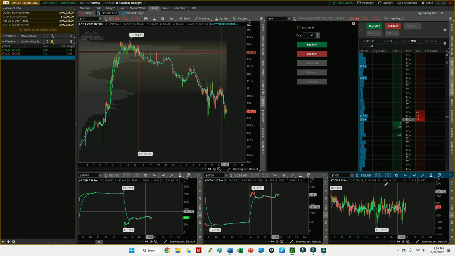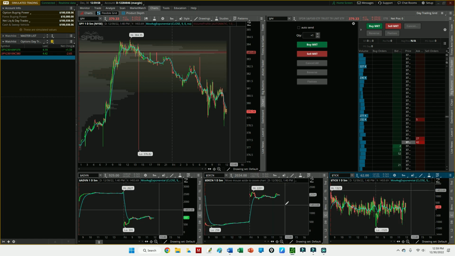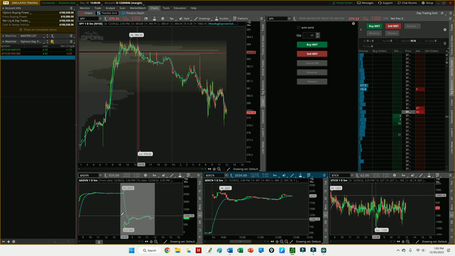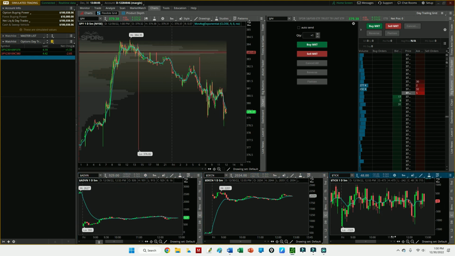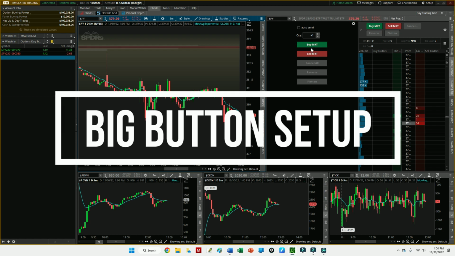I like them to have the day trading style on all of them. It kind of cleans them up. Then I would just zoom in on the charts so that I don't have all that noise in the background kind of distracting me. Now we're going to trade using the big buttons, or I trade using the big buttons.